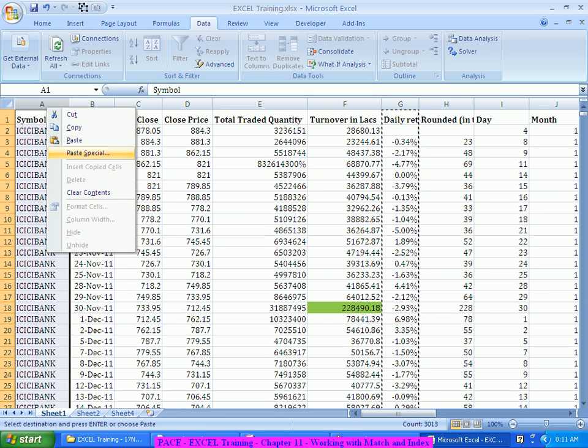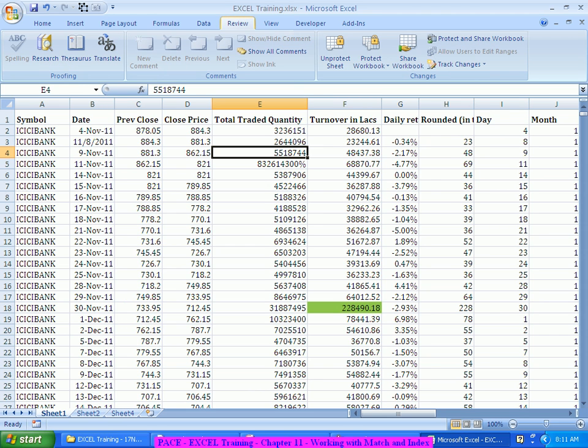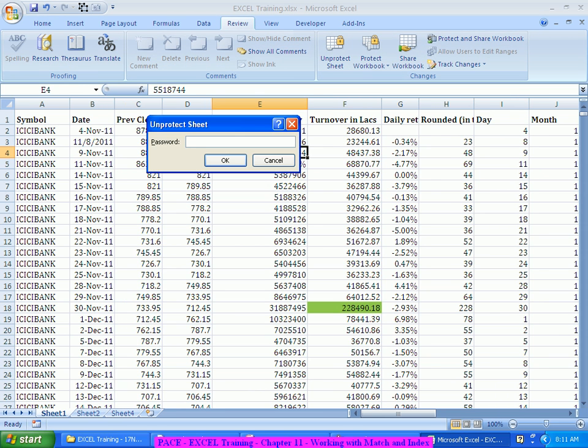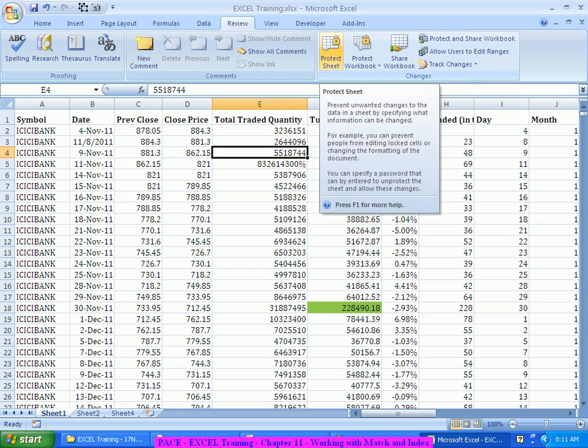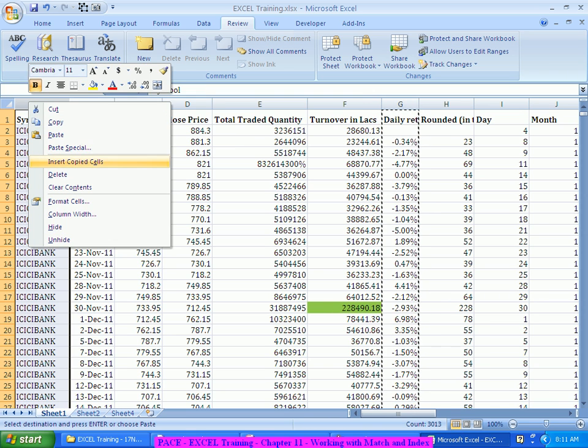Why is it not able to insert? Okay, the sheet is protected. Because the sheet was protected, it's not allowing me to do the pasting. So let's remove the protection on the sheet. Okay, so let me copy this and do an insert copied cells here.